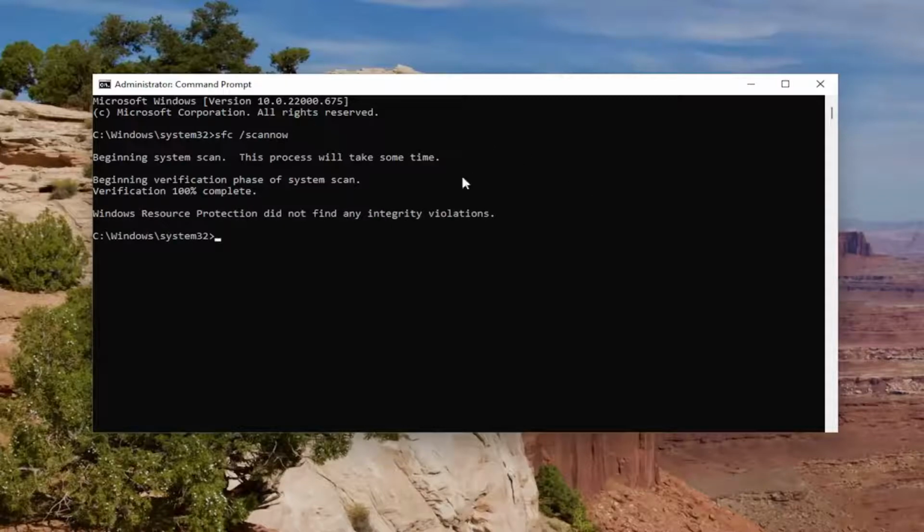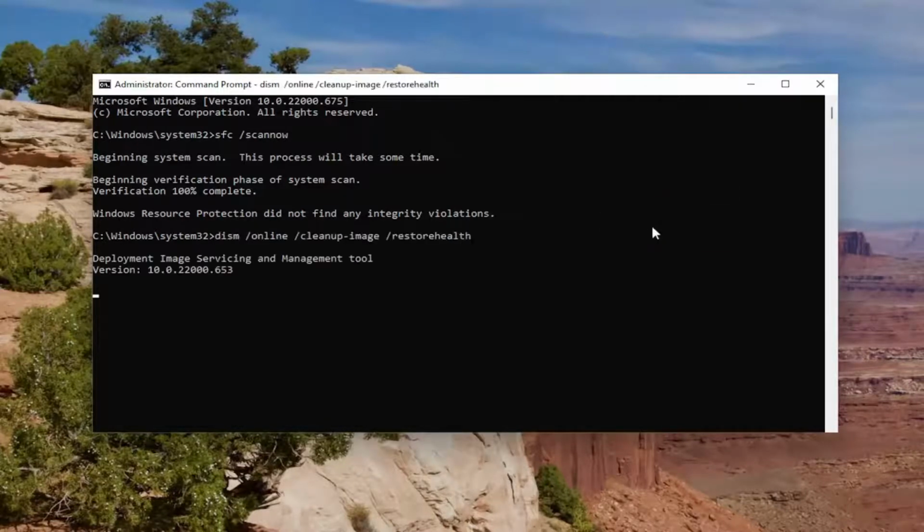Okay, so once that first command's done running, go ahead and copy the second command in the description of my video, and then go up the top part of the command prompt window here, right click on it, select Edit and paste it in. Give us a couple minutes to run as well.